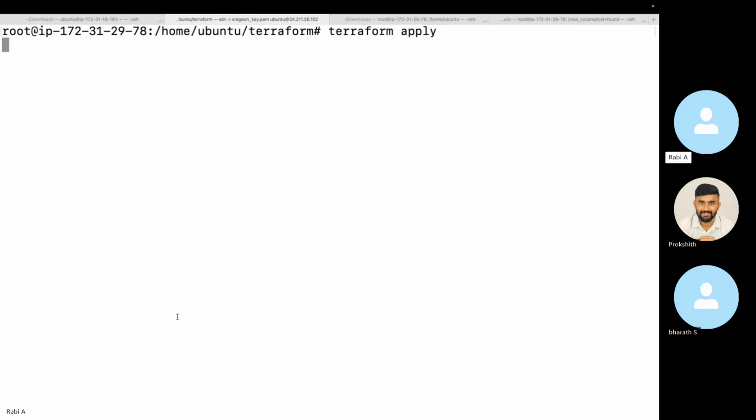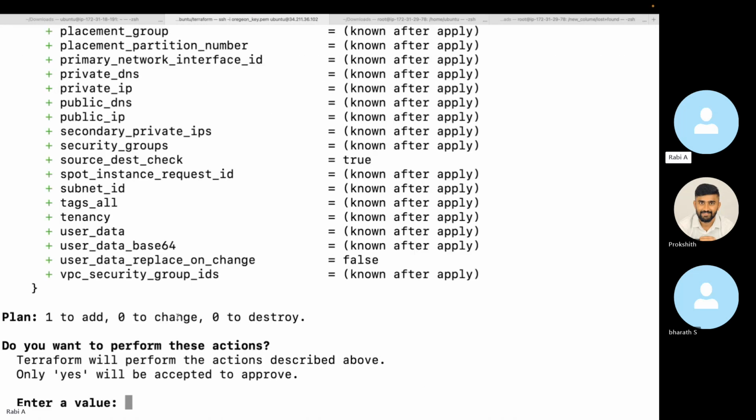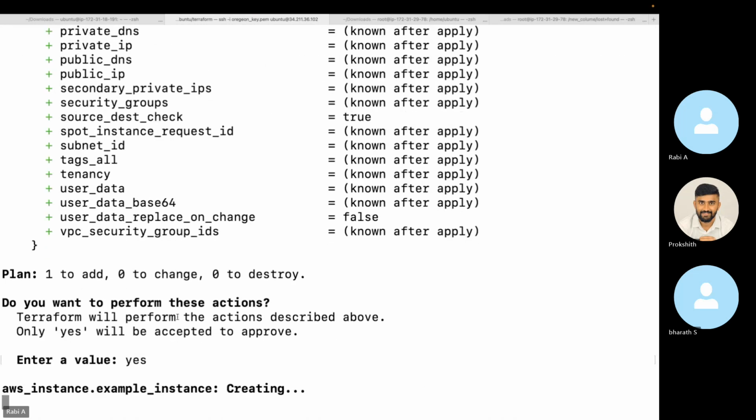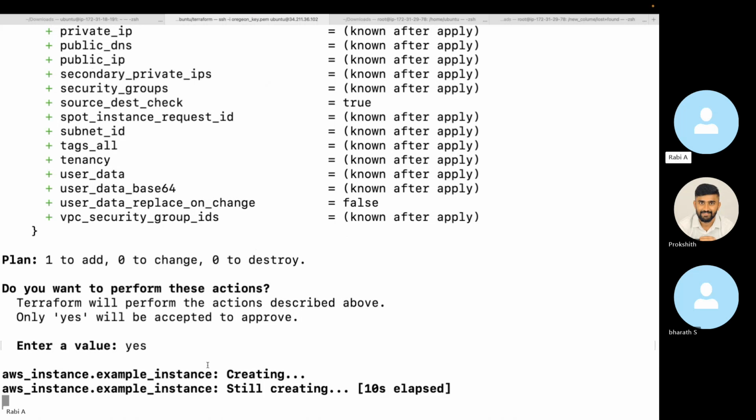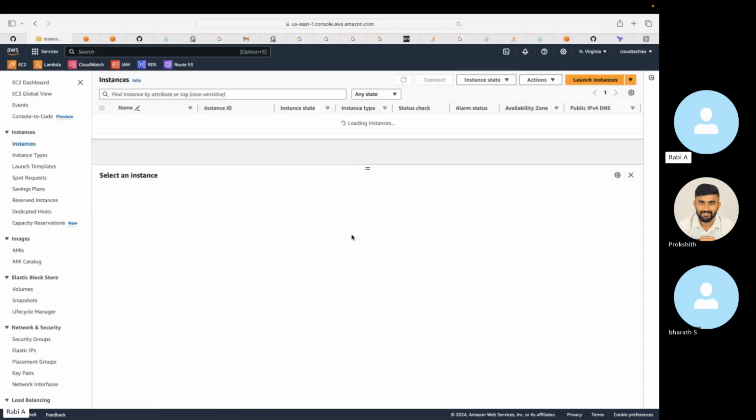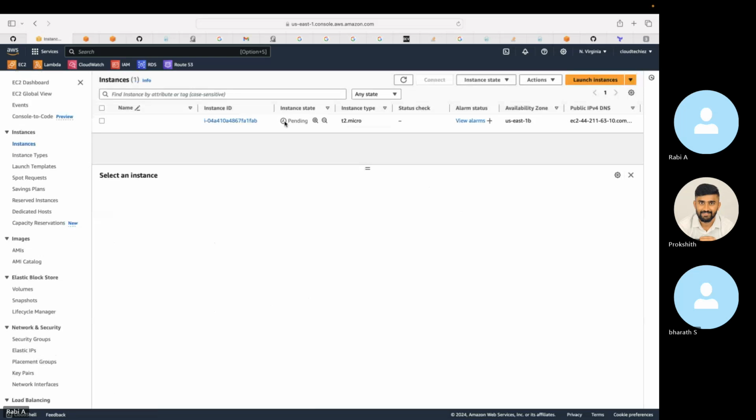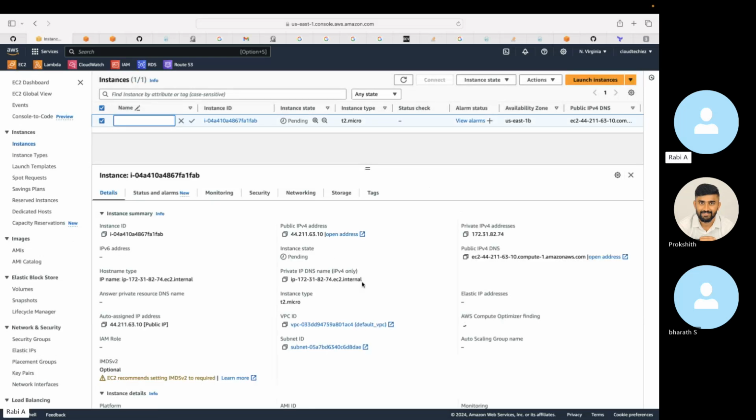Let's do a Terraform apply once again. We'll approve this, and this will start creating the instance for me. Like this, you can have whatever infrastructure you want as part of your setup. You can write the Terraform code, and Terraform will start creating those resources for us. So here I should be able to see a new instance getting launched. You can see this instance is coming from Terraform.